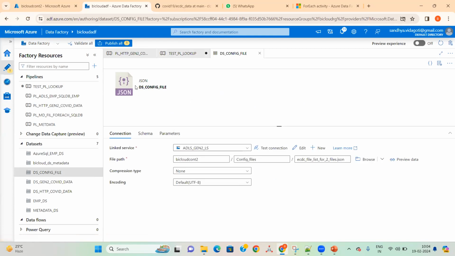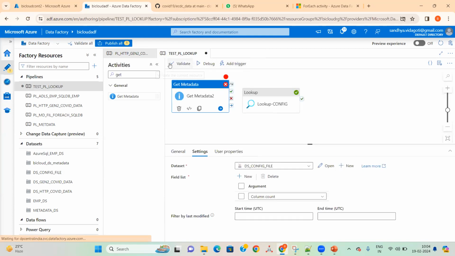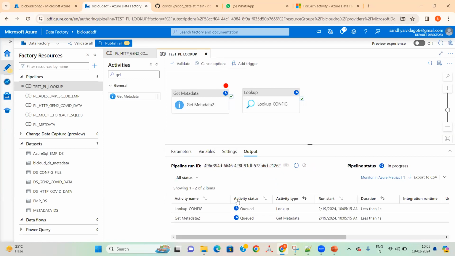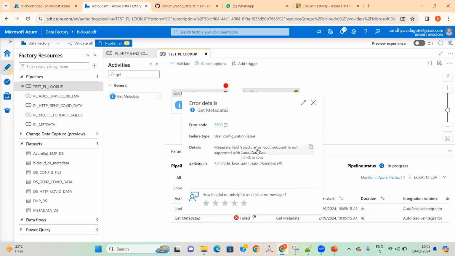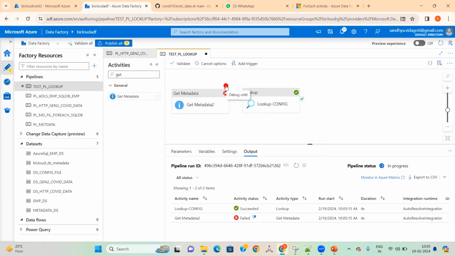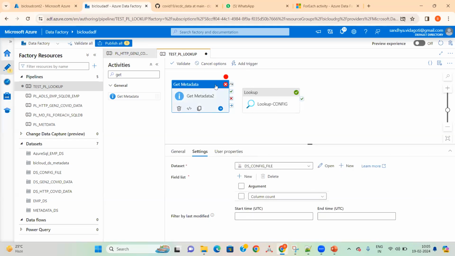It may be supporting CSV files, I think. Let's see, this is a new thing for us. I have not seen this metadata for CSV files. It will give you the column count. See, metadata field structure or column count is not supported with the JSON dataset. It may be supported with the CSV file, I think. If we convert this to CSV, I think we can get this.